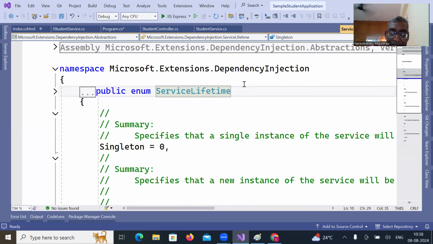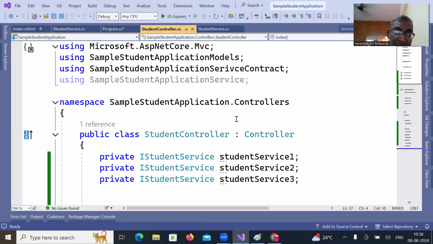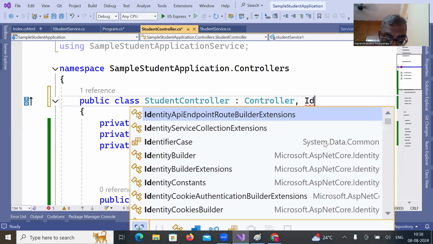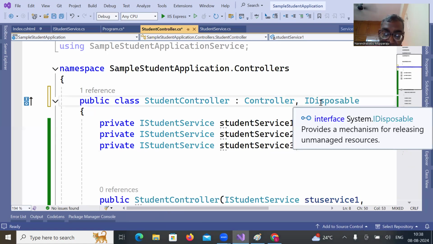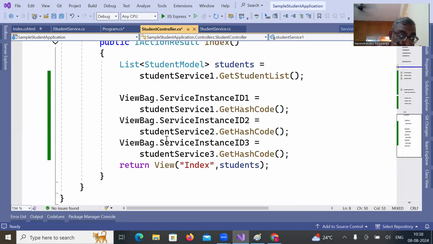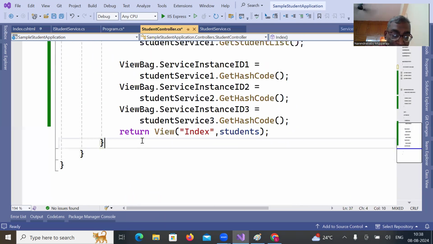Whenever you are including the object of the class, that class will get resolved based on dependency injection. For example, I want to understand when this particular object will get disposed. Simply what you will do here is IDisposable. When you use IDisposable, there is an interface containing a method called Dispose. Public void Dispose method.